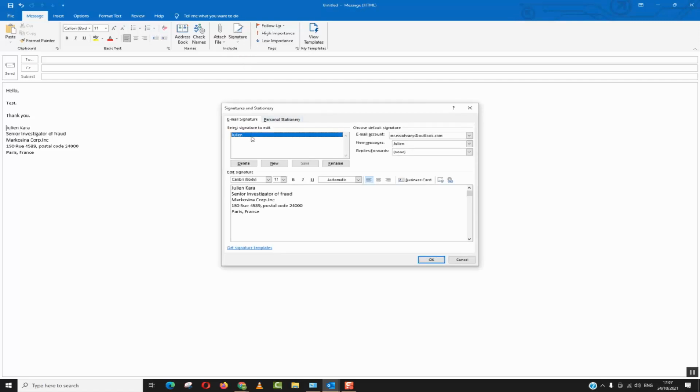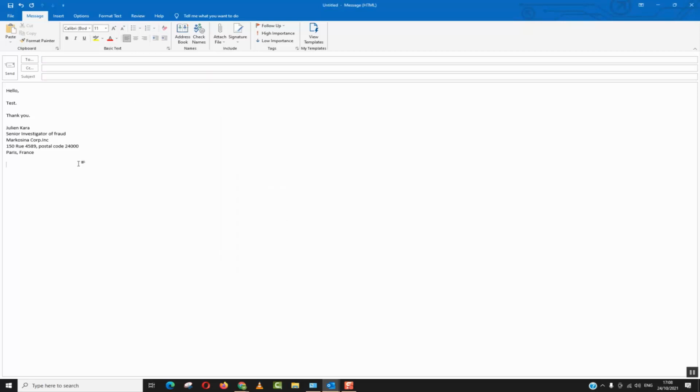Make sure to select the concerned signature, click on it to have it selected in blue, go to the panel below and make sure to perform the changes which you want. Once done, click OK, and all your changes have been saved.